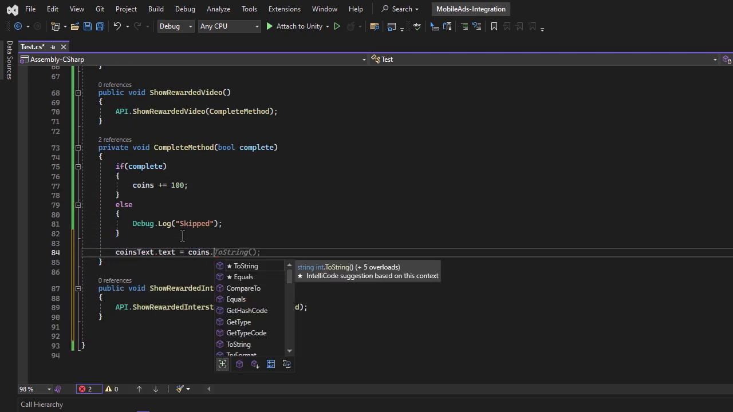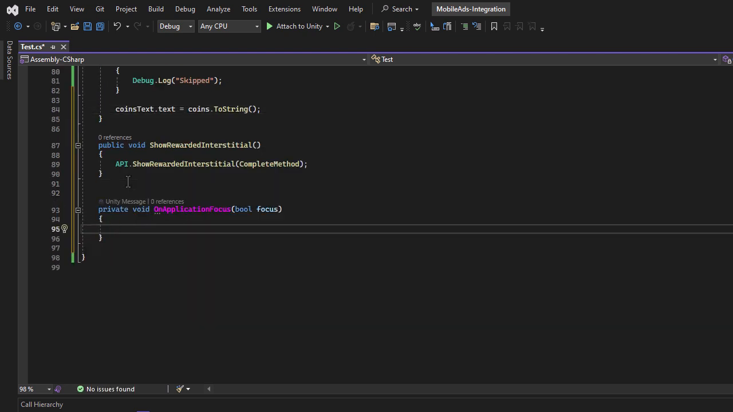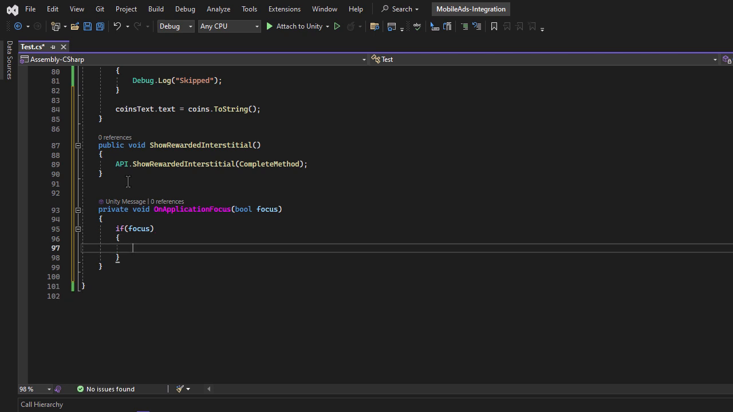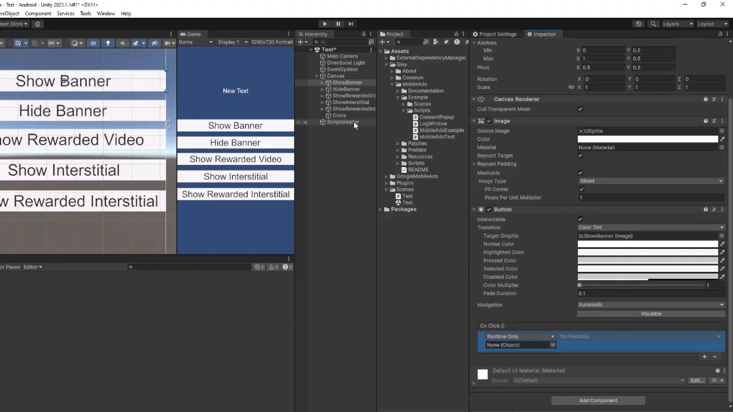Finally, the app open. I will do this inside OnApplicationFocus, but be sure to read all the guidelines from Admob on how to implement it properly inside your game to avoid ad limitation. Now, assign all buttons to the corresponding methods we just created.